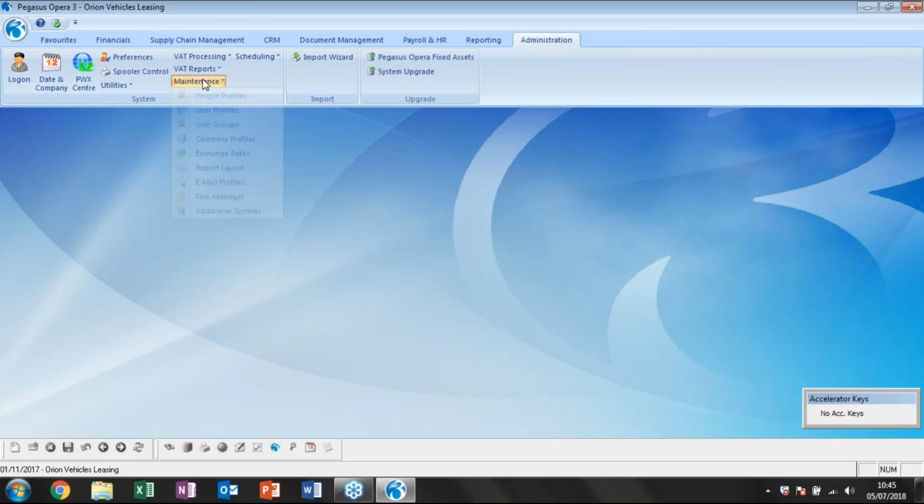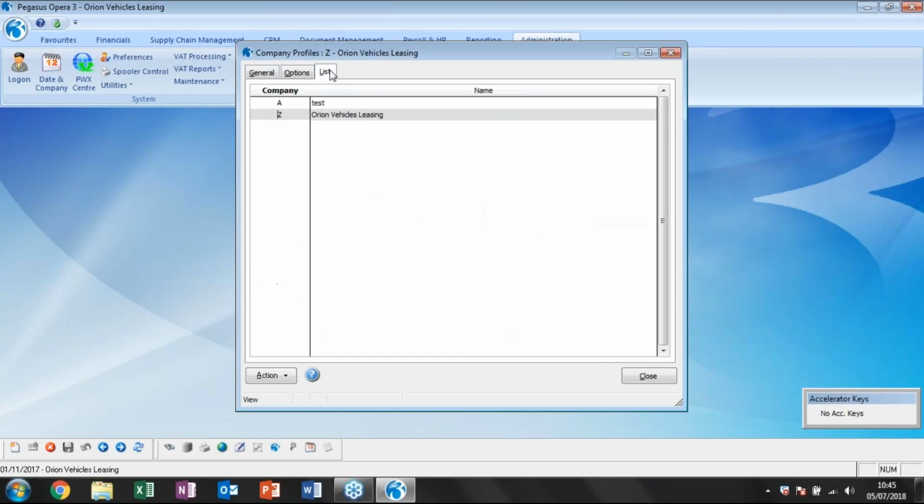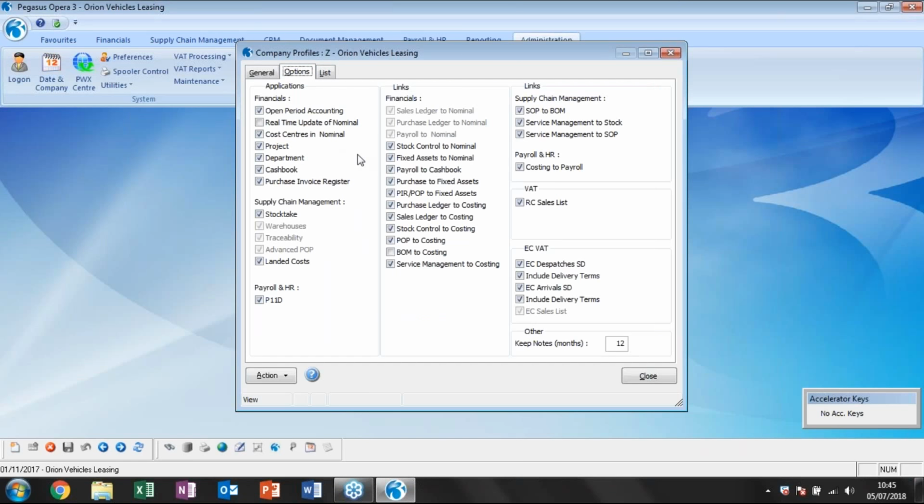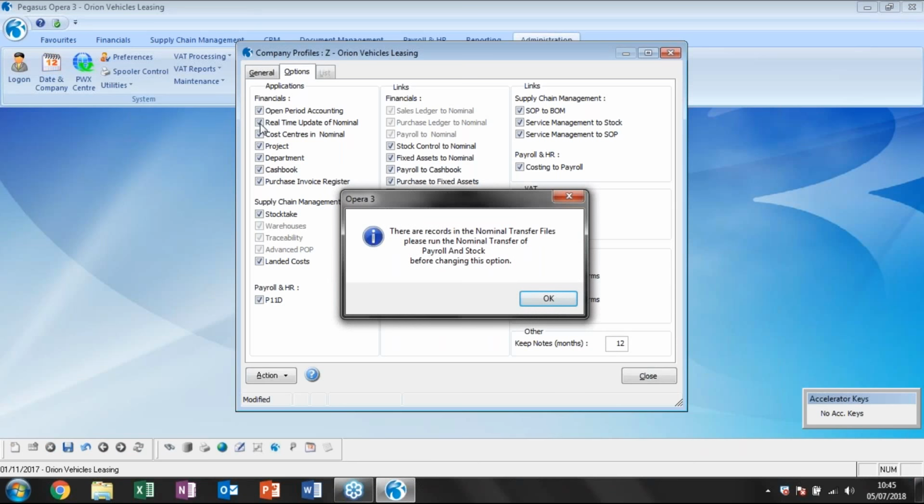So into administration, under maintenance and company profiles, the company that you are physically active in will be the automatic company that's displayed. If you do have multiple companies, they will be listed in the list option. So when you're on the selected company, select the options tab. And these are really the main settings within the whole company. So which nominals and ledgers link to which. And as you can see on here, we have a tick box for the real-time update of nominal.